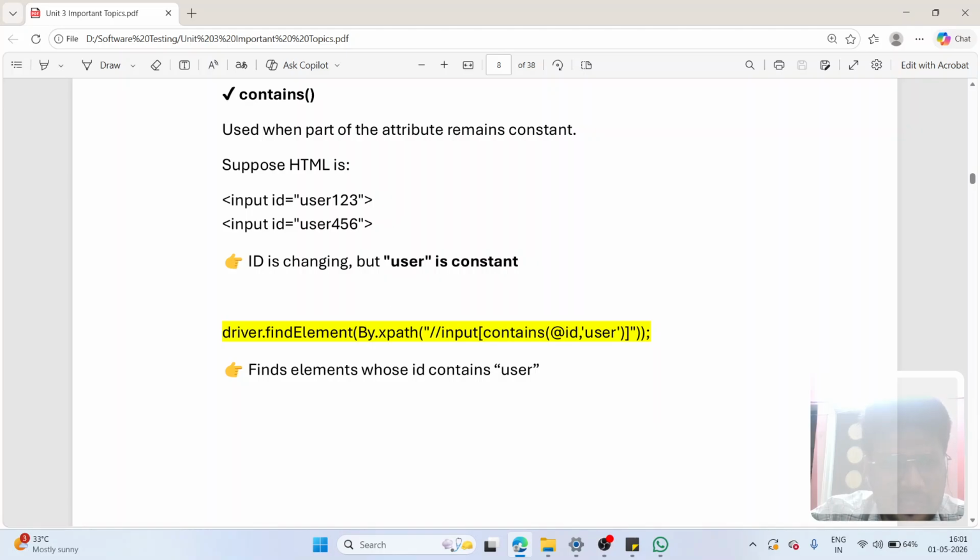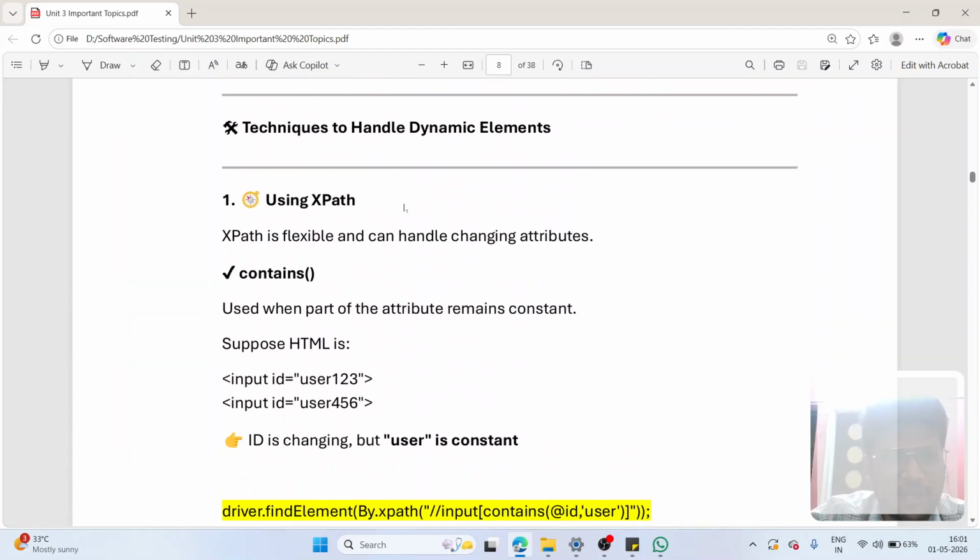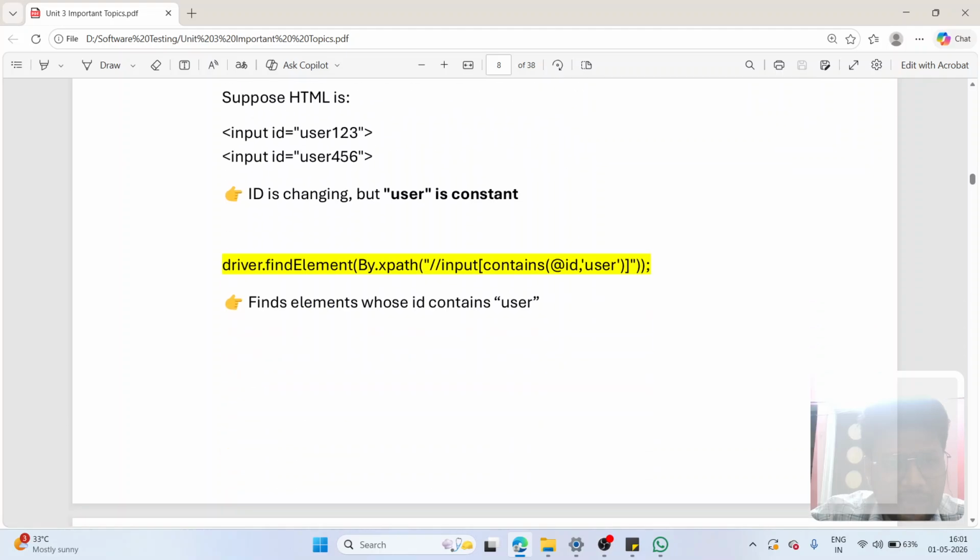In that case you can see both of the cases are true. Selenium can find it. So find elements whose ID contains user. So that is the case. This is one of the techniques to handle dynamic elements.